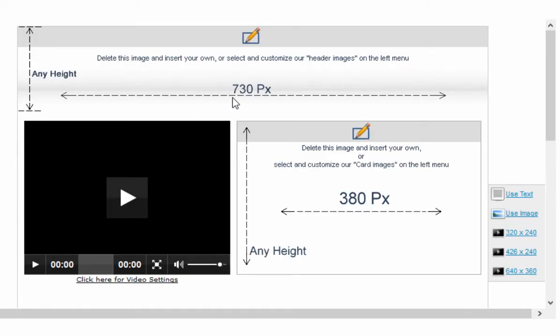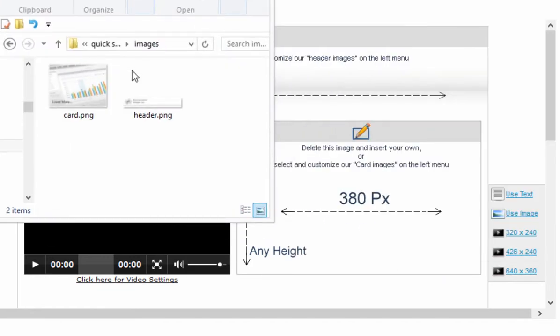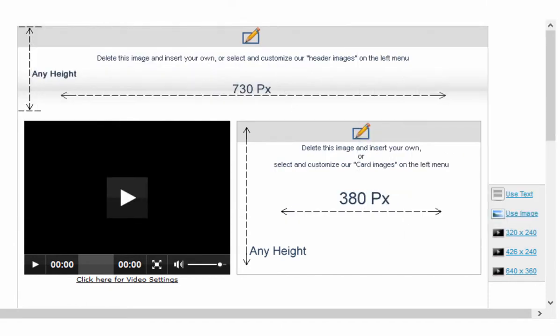Now let's take a look at the image sizes. When you upload a header image, you can resize it to this 730 pixels. I recommend checking your header size. When you hover your mouse pointer over the header, you'll see the dimension. This one is 730 by 116. So the first thing we're going to do is upload our images, then we'll select the images.